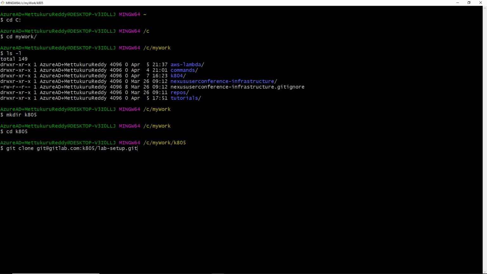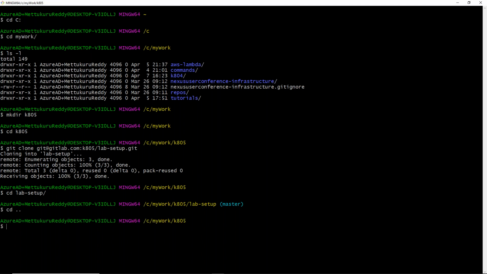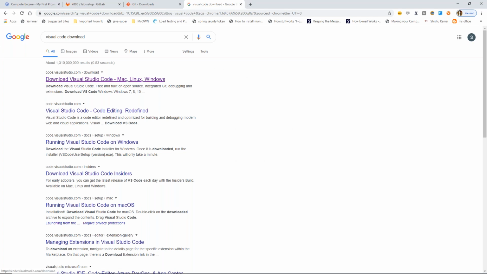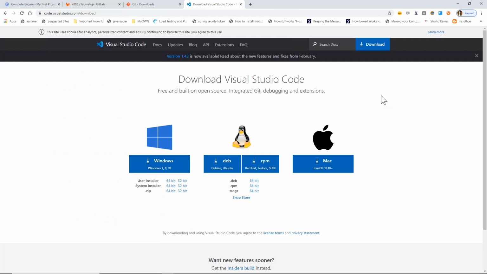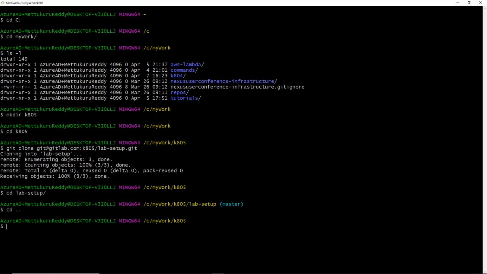So I will clone. And one more software you need to install is Visual Code. It's a code editor just like Notepad++, but with a lot of other features. Install it for Windows or Mac, whatever you are using, just to write our scripts with good intelligence. It is very, very useful compared to Notepad++.